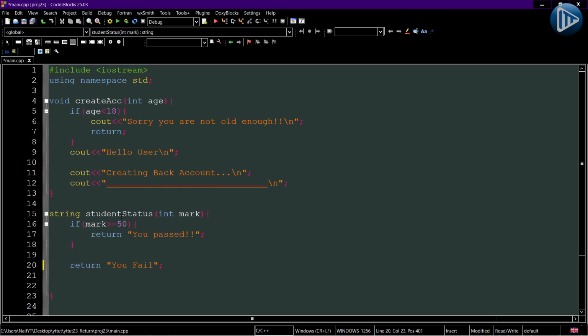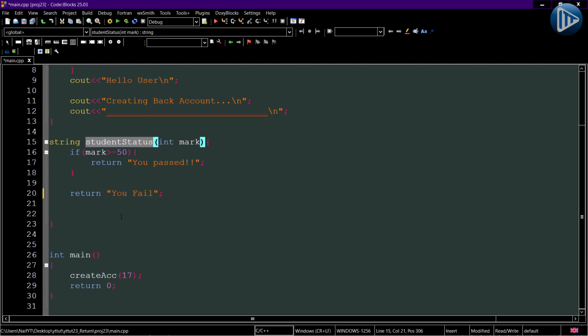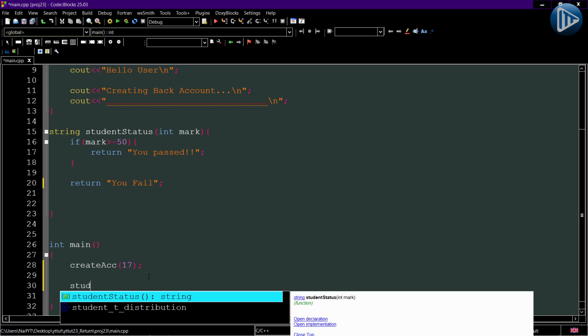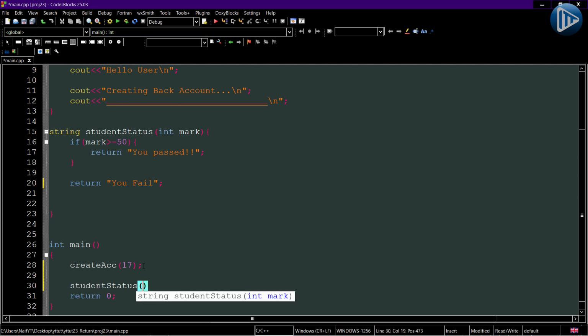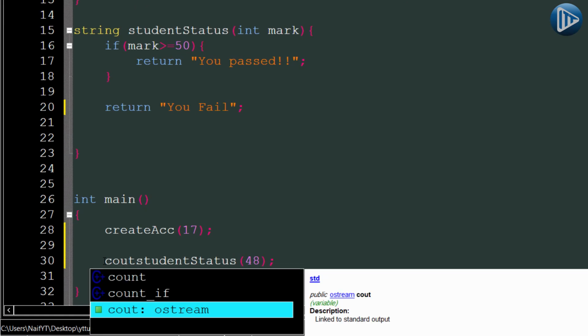And now if we try to use this function inside our main function over here, like for example, if we type studentStatus and enter a mark, for example, less than 50, maybe 48, and of course this is going to return a string and we need it to be printed out, because this is only going to return a value and the value needs to be either stored inside a variable or printed out. And we're going to print it out using a cout instruction.